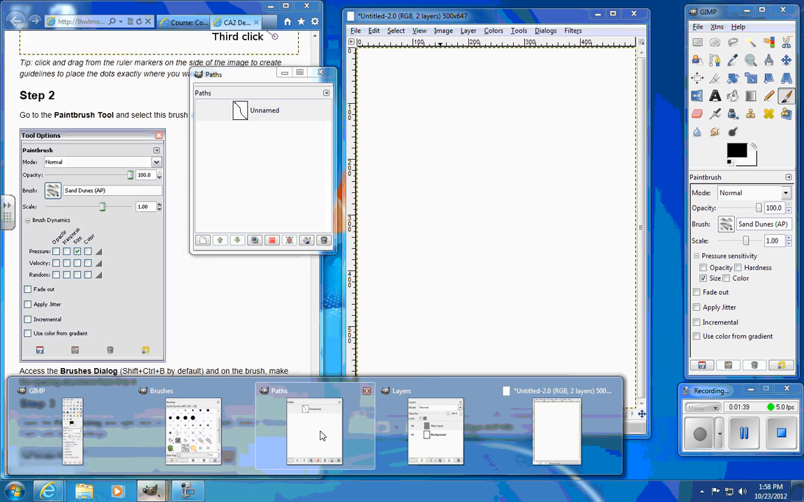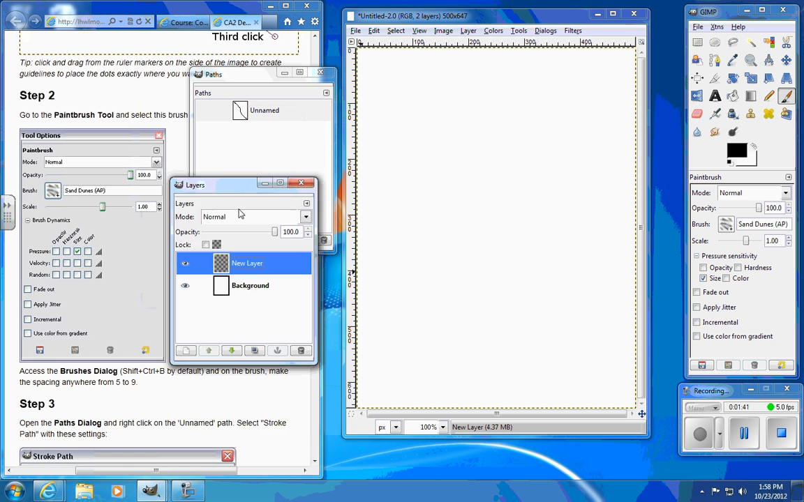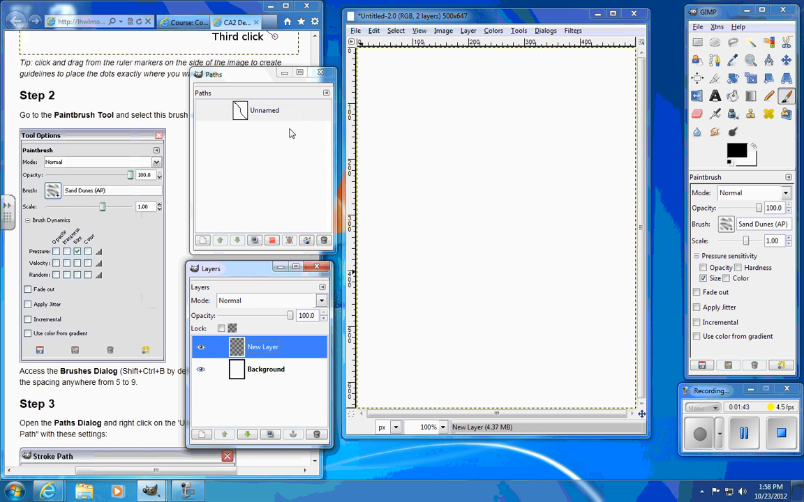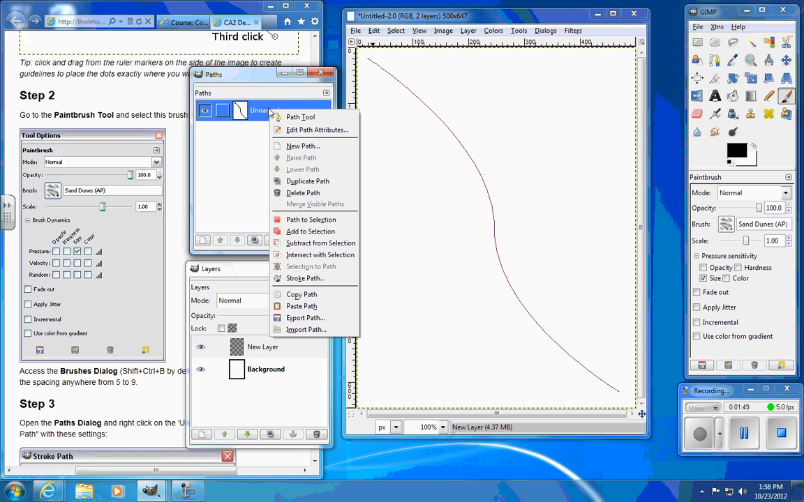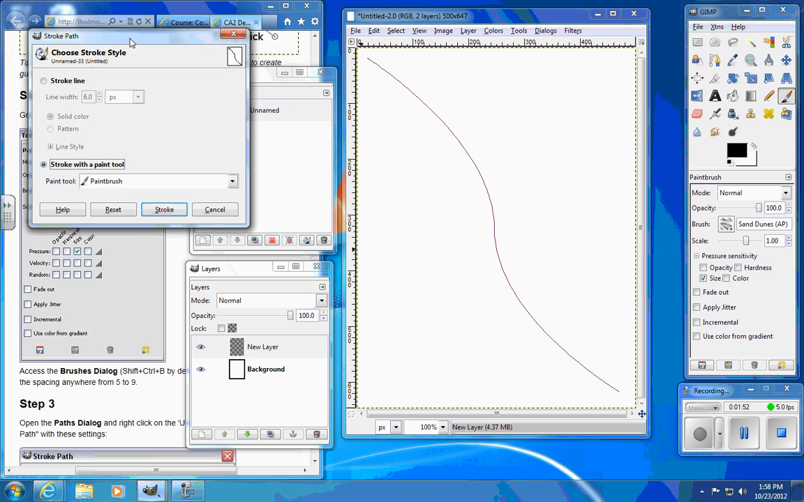Okay? I want to have my layers up at the same time. Make sure you're in the transparent layer. I want my path to be visible. Here it is. Okay, I'm going to right-click on the path. I'm going to go to Stroke Path.